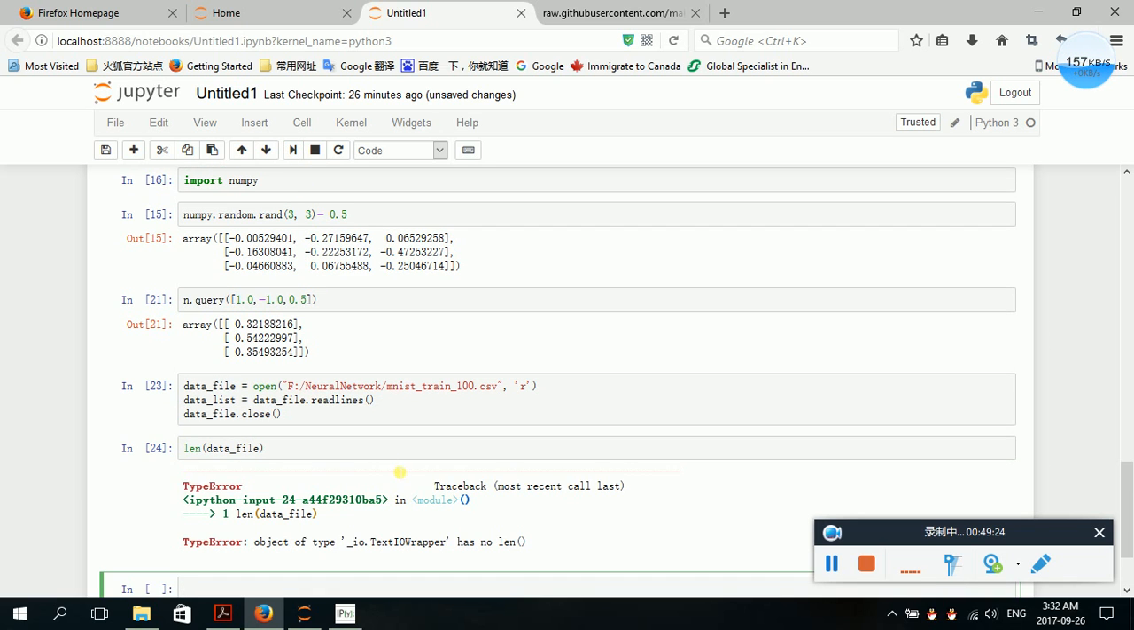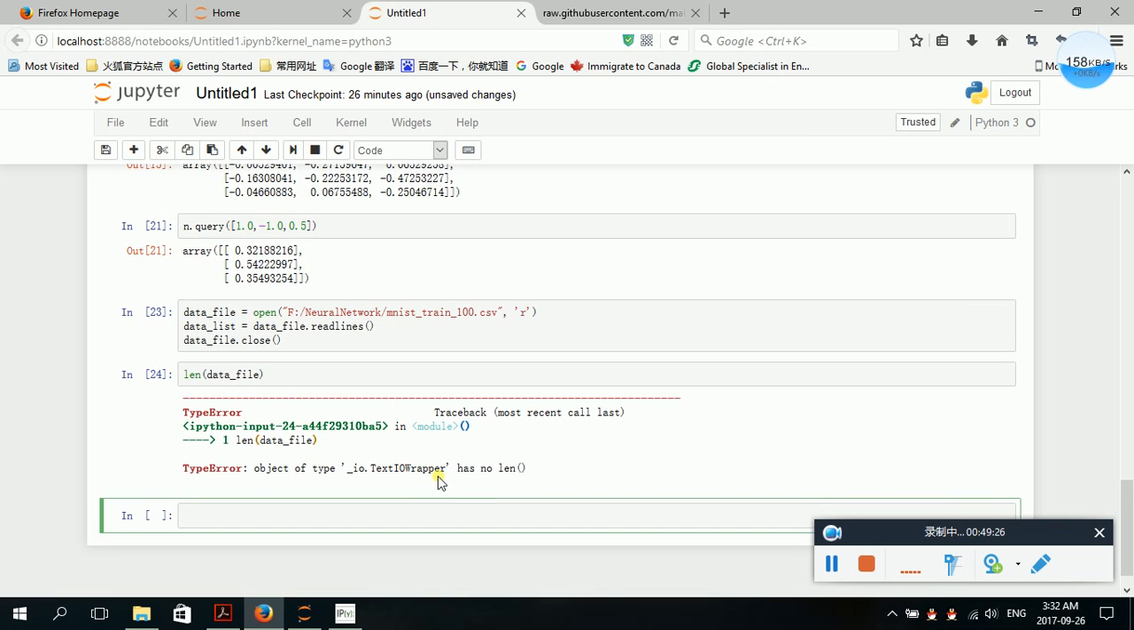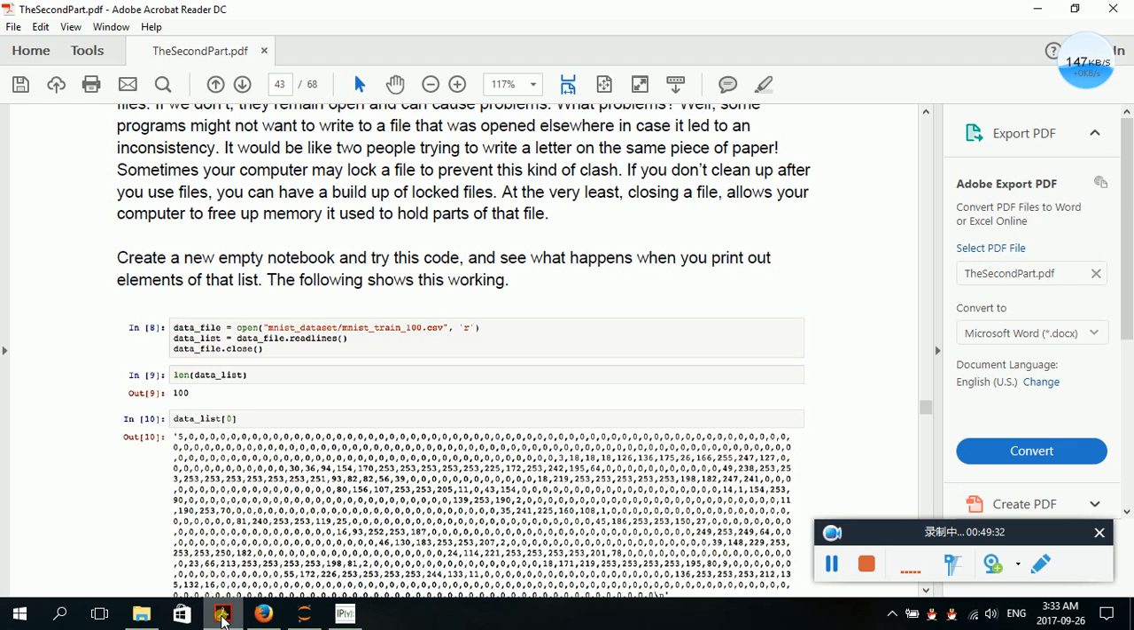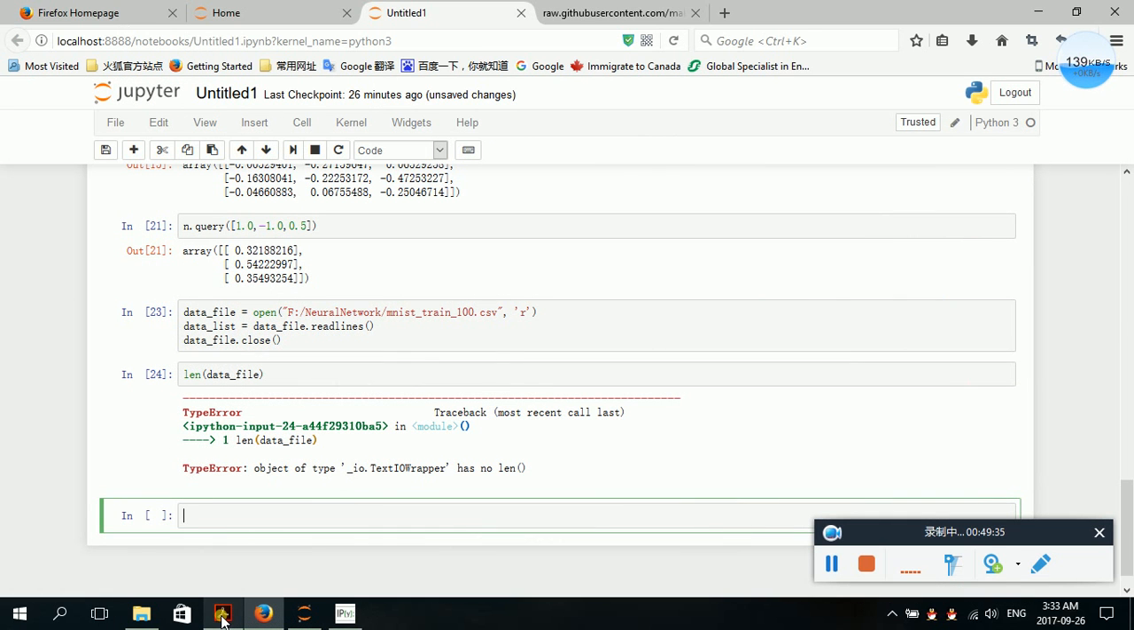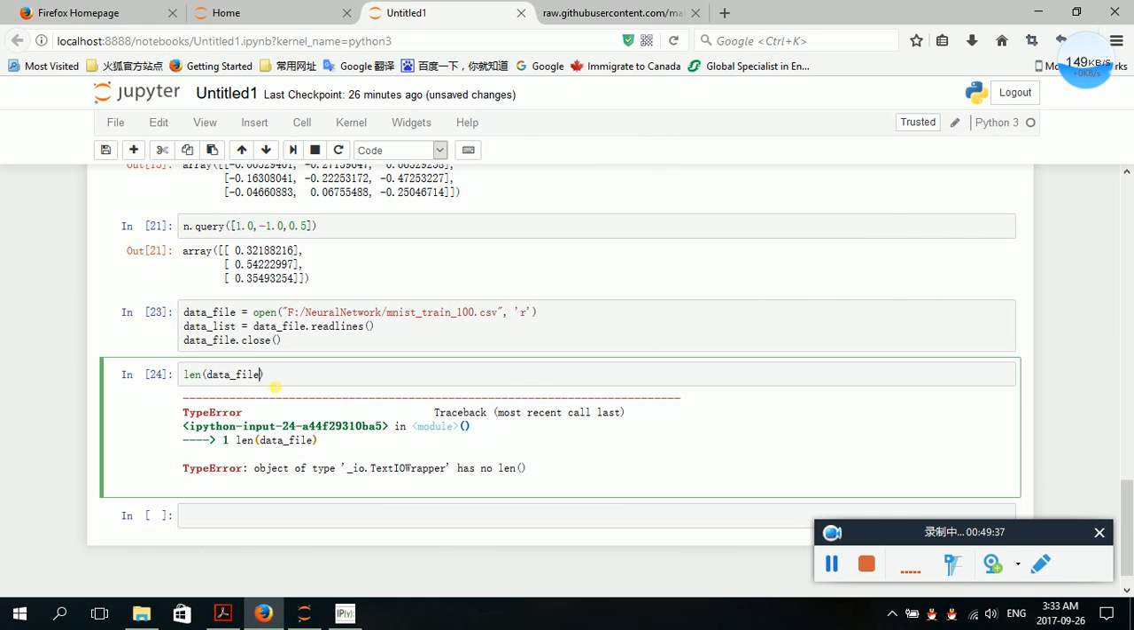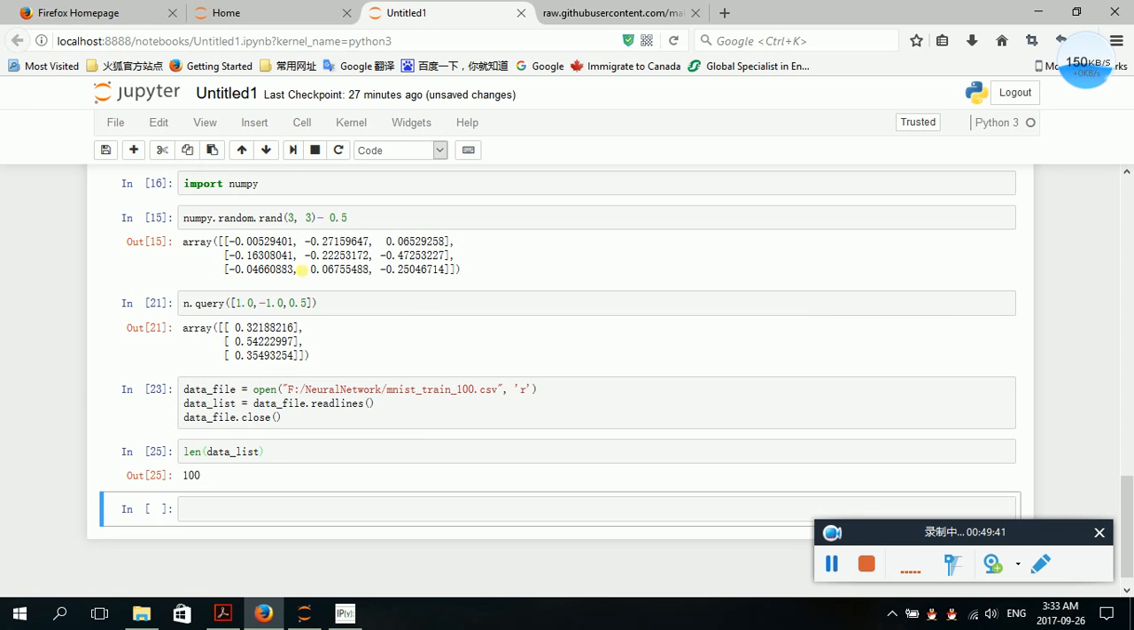Oh, why? The data file object has no length. No length? That's ridiculous. Oh, data list. We just use the data list. Okay, sorry for the mistake. We open the files and then we use the file's read function to read all the lines into the data list.